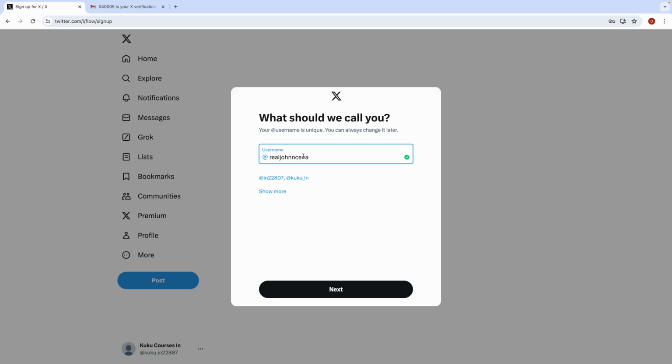If you have some pizza business, you can just write the pizza, your business name, whatever your business name is. You can put that, but make sure it is less than 15 characters as well. So make sure you choose the proper username. That will help you a lot to recognize your profile.